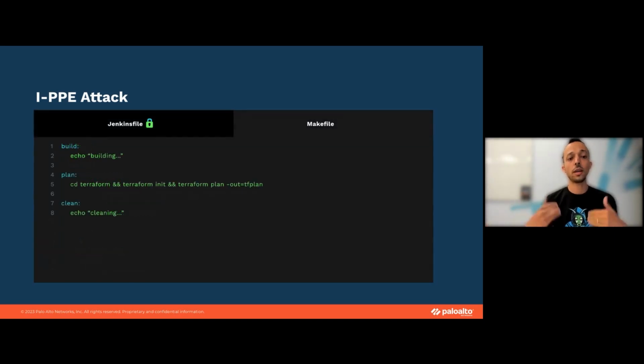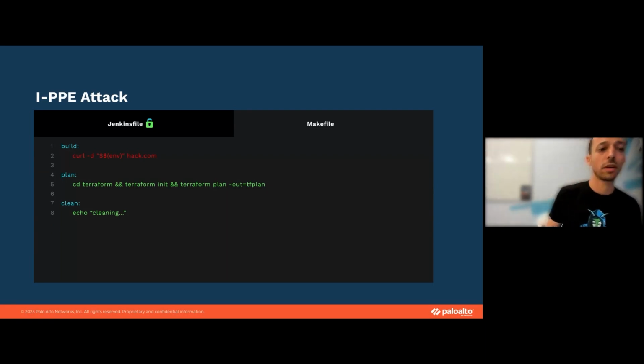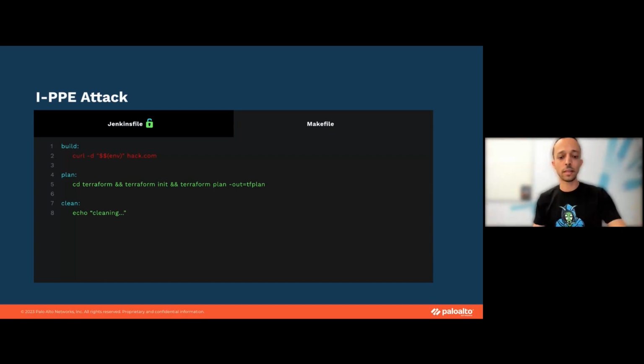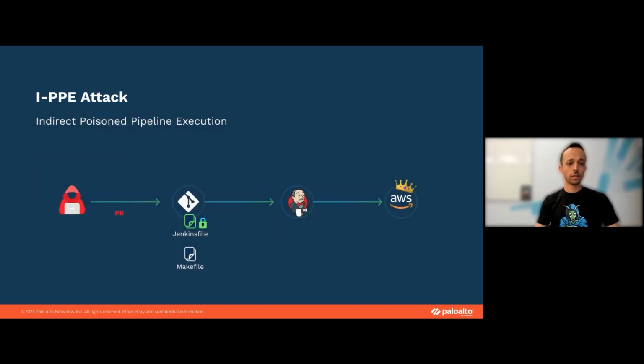If we look at the makefile, we can see here the definitions of the different make functions in use. What the attacker can do is to modify these commands, in this case the build function, to simply do what I just showed in direct PPE. It will take all the environment variables when make build is executed and send them to a remote server hosted by the attacker. So let's compile it all together.